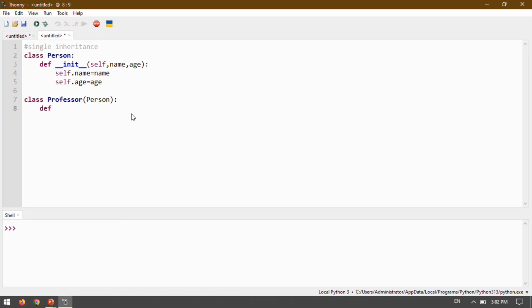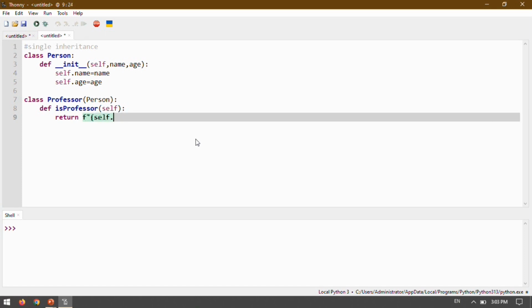Now we are creating one method here, say is professor. Again this is an instance method, that's why we are passing self as the first parameter. Then you can return something like this. You can write here self dot name is a professor of age. And how can you fetch the age? With the help of the self dot age variable.